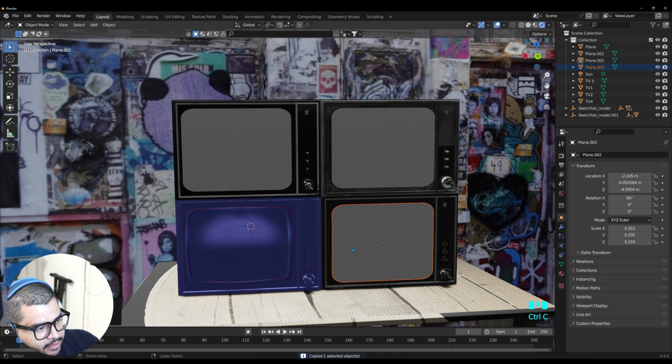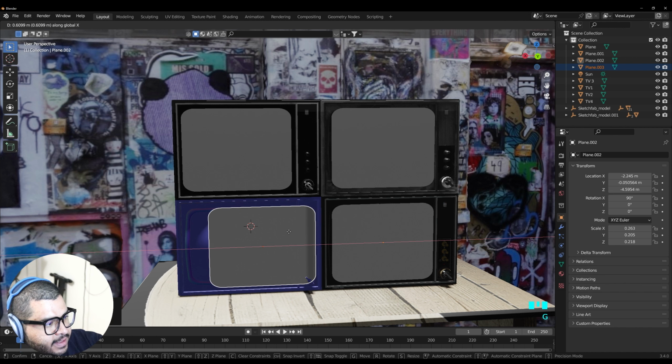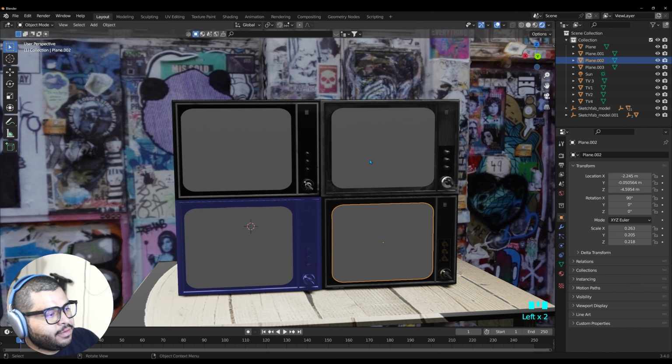Do Control C, Control V, then hit G and the letter X to move to the side. And then now we got the TV screens. Okay, now it is time to import the video footage onto the plane. I'll be leaving 3 of the video footages in the description. One is missing because that one's going to be saying Spectre. You can just create your own and replace the missing video footage on one of the TVs.